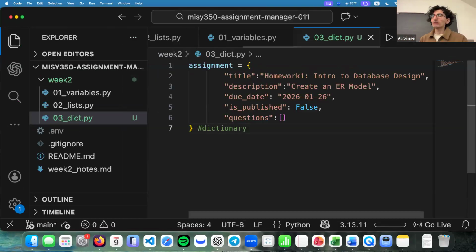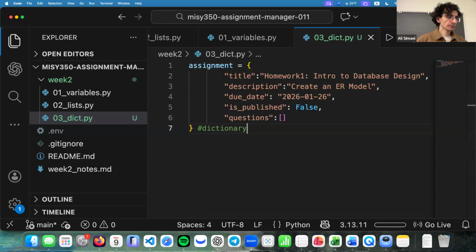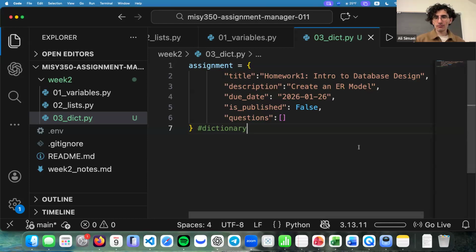So for one assignment, but how does it fix the issue? It stores everything about one assignment in one place. You don't search through different lists. You don't go through different variables. You just look at the one dictionary and you have all the data about that assignment in one place. How does it work? Key value. The key, then a colon, then the value. Right. Question.